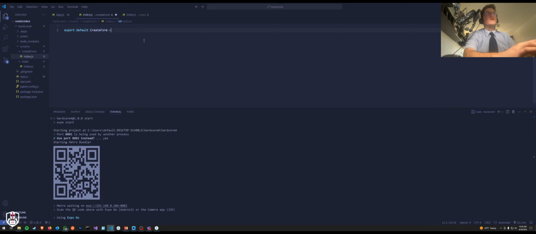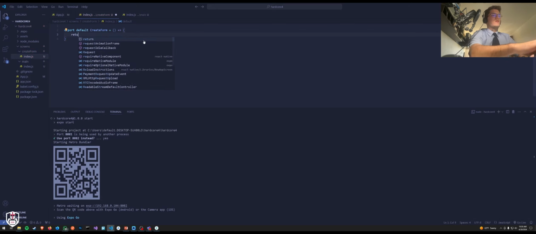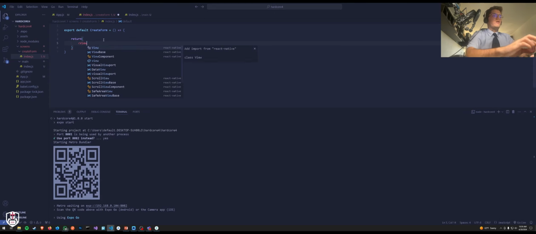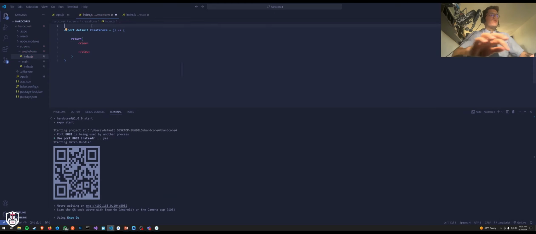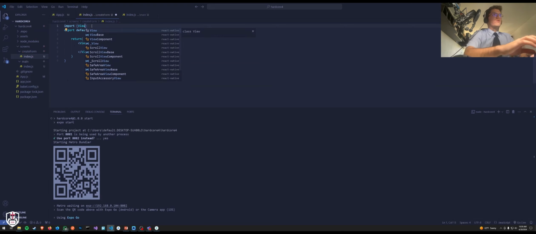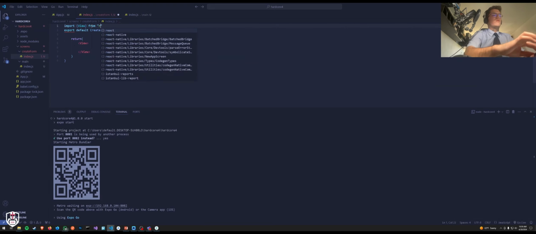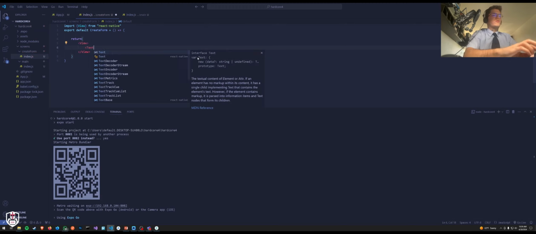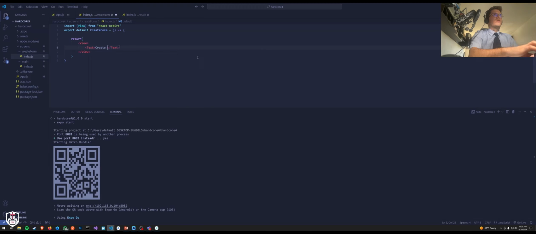And it will be equal to an arrow function, return, and the return will have parentheses, okay? And let's return a view component. And now we need to import the view component from React Native, okay? And let's put some text inside of it. Let's call it the create form to test that it works.